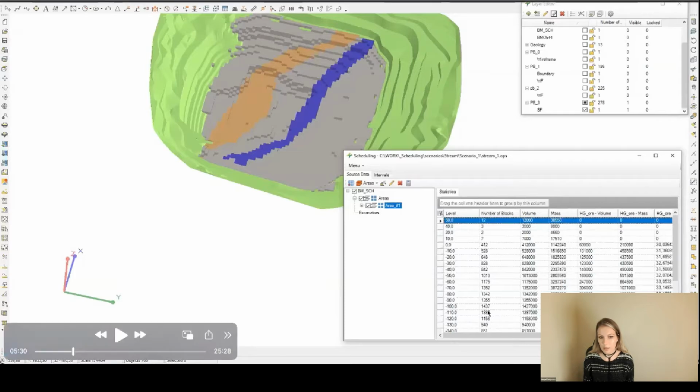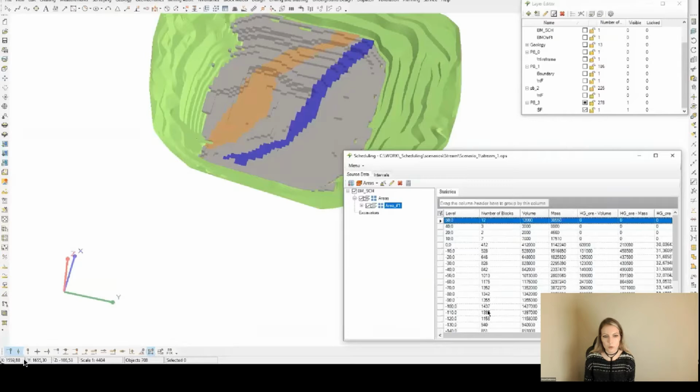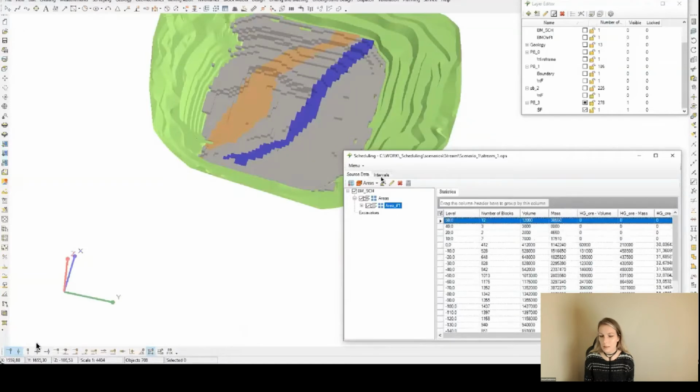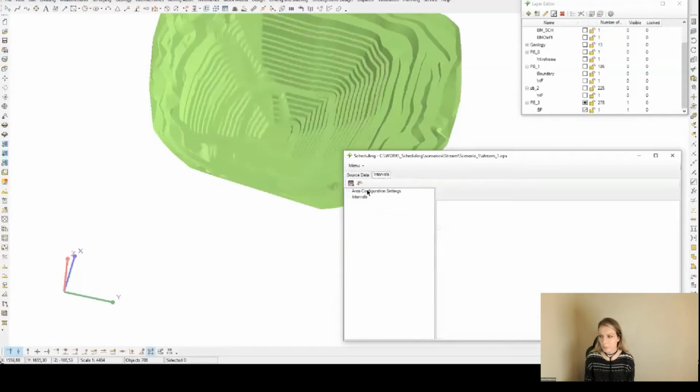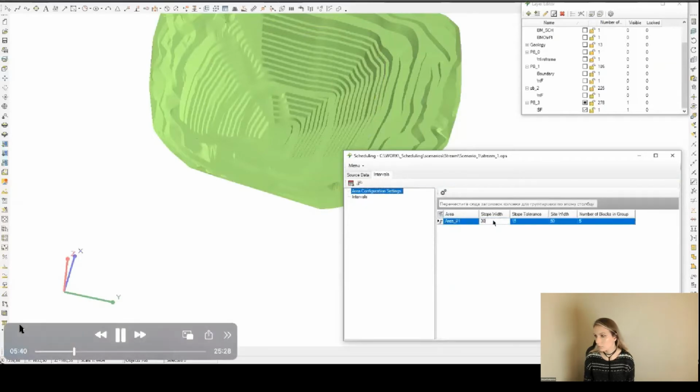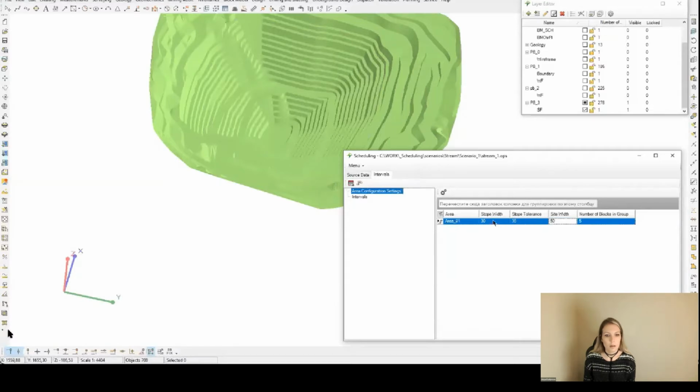You can see the table automatically displays the level of all rock groups that were previously defined. And if we move to the section configuration, we set the stope width, stope tolerance, and site width as 30 meters. So now let's configure the scheduling intervals and specify them by 1 year from now and for 5 years ahead.